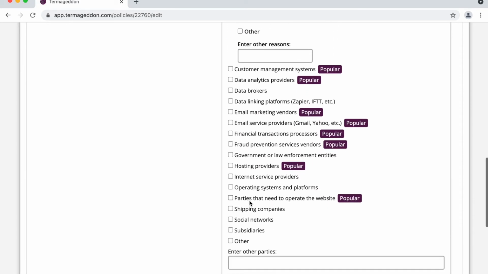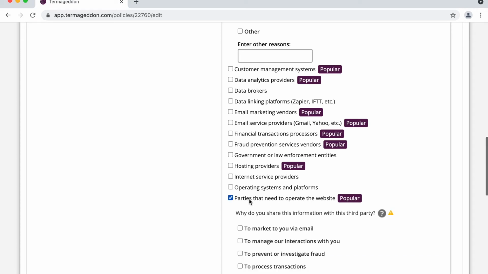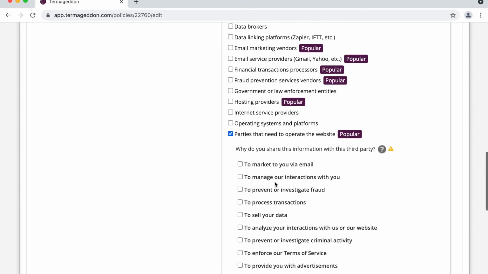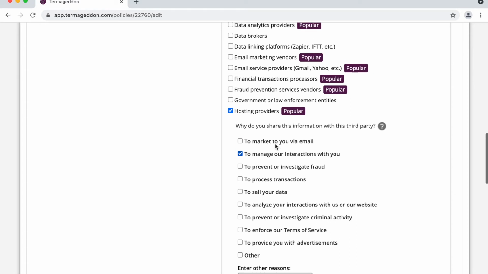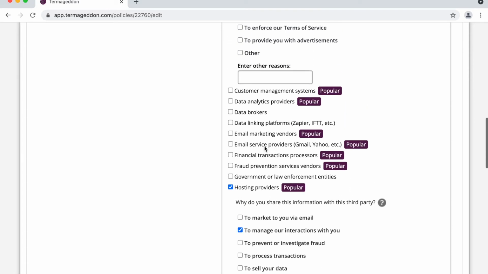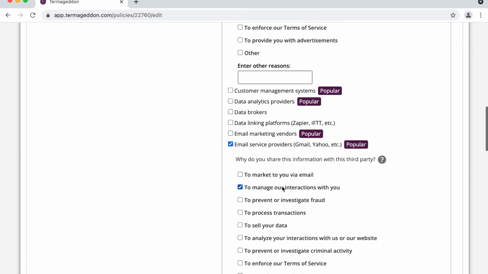And because I hire a third-party developer to manage my website, in this example, I'm going to say that parties that need to operate the website may see that data, as well as hosting providers. I'm now going to select email service providers, maybe a third party that I share names with, because when a form gets submitted, I, the business owner, receive an email in my inbox with that contact's details. So therefore, my website has shared data with my email service provider.